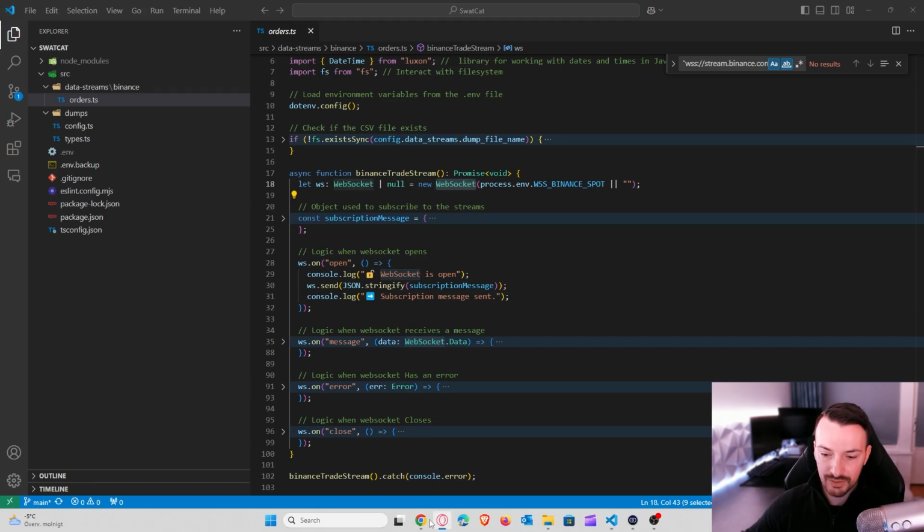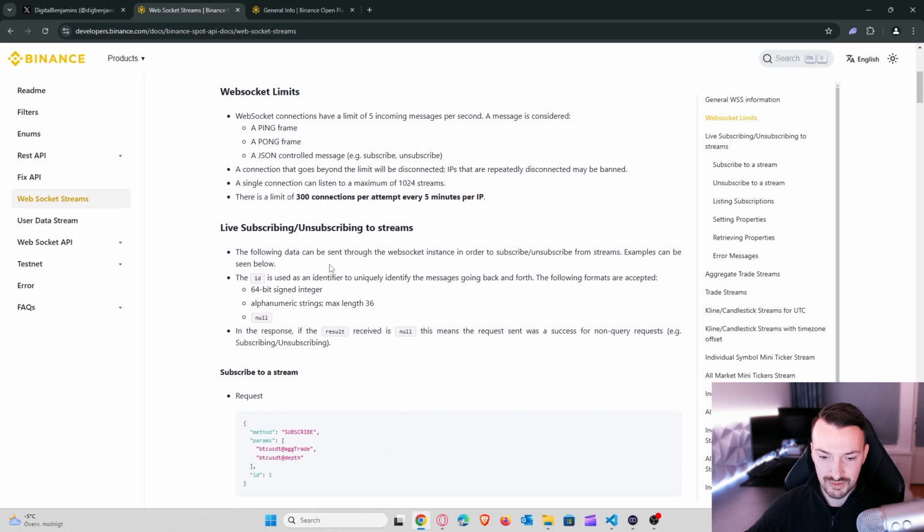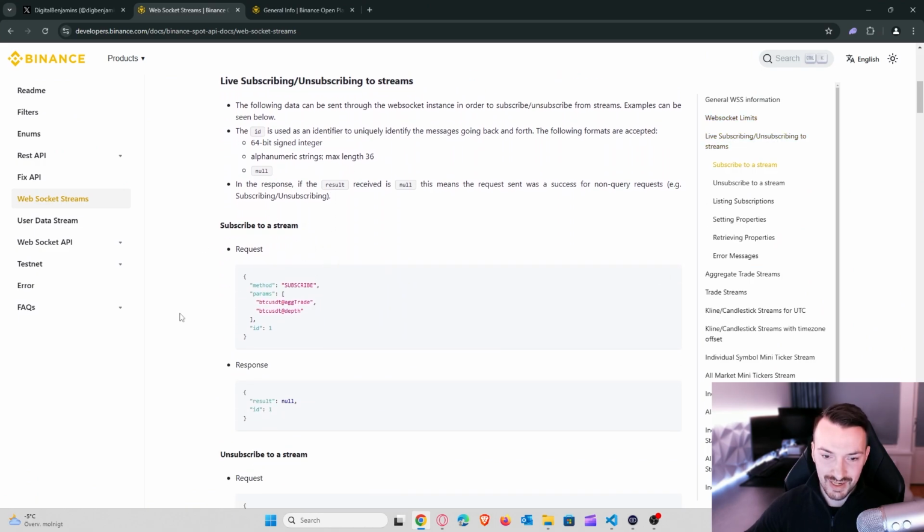And if you go back to the documentation, you can scroll down a bit. And here it says how you can subscribe to the WebSocket and what parameters you need to provide. In case you want to read more about what data streams are available, you can check the documentation. But it's really simple. You provide the pair and then what kind of information you want. So we want trade information.